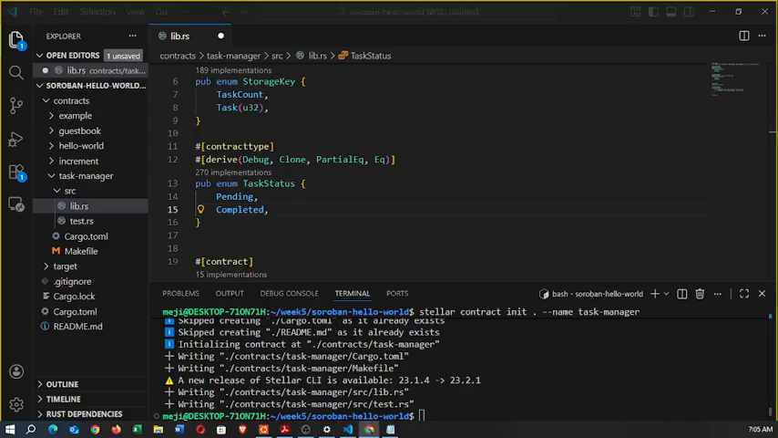So why enum instead of a boolean? A boolean can only have two states, either true or false, 0 or 1, which is very limited. But an enum can be extended, not just pending and completed. We can add in progress, we can add cancelled, on hold. So boolean is limited, but with enum we can expand to however we want.